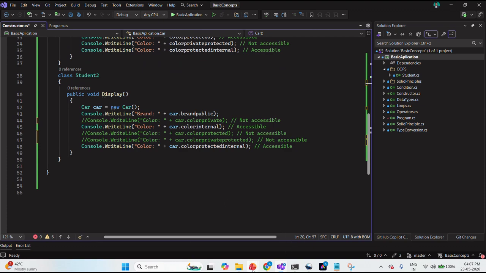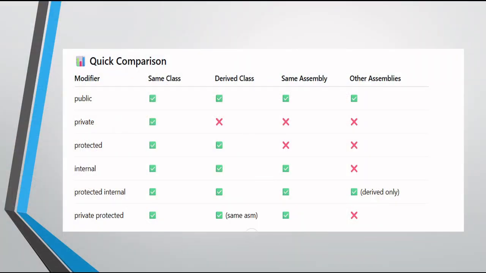Let's go to the summary with the chart here. There are six access modifiers: public, private, protected, internal, protected internal, and private protected. In the same class, all can be accessed, but public can be accessed anywhere, private only in the same class, protected in the same class and derived class only, internal in the same class and derived class, but it should be in the same assembly. Protected internal: same class, derived class, and it should be the same assembly. In another assembly we can access it only in the derived class. And private protected: same class, derived class, but it should be in the same assembly.